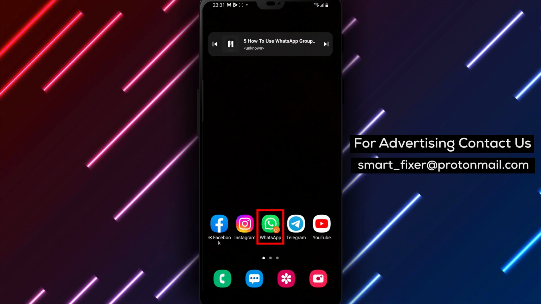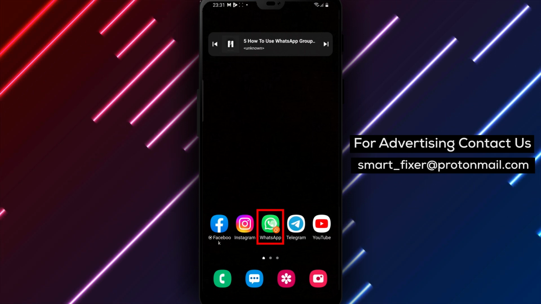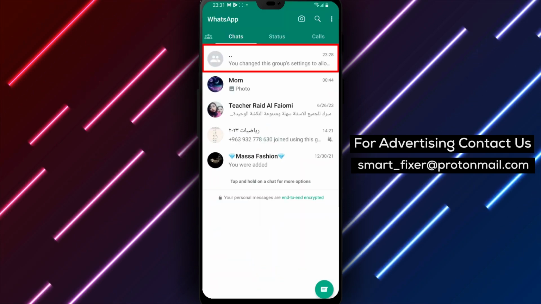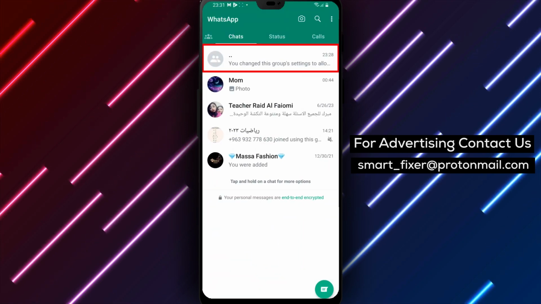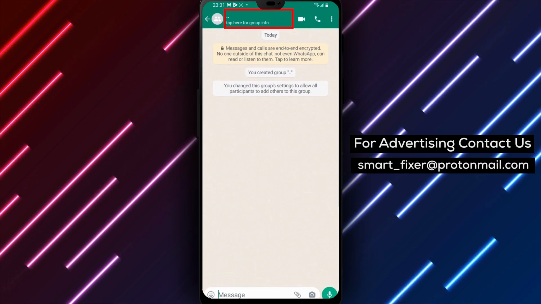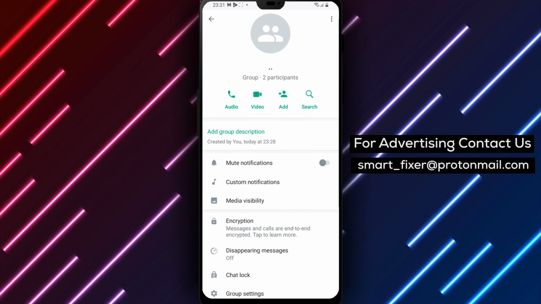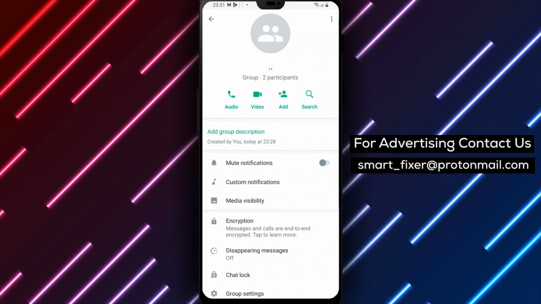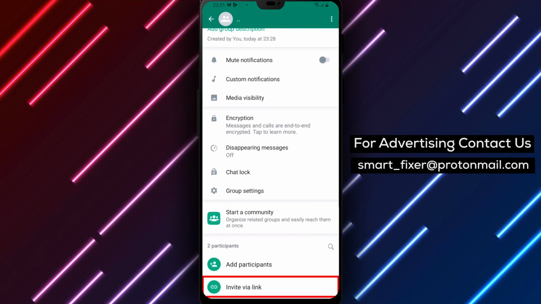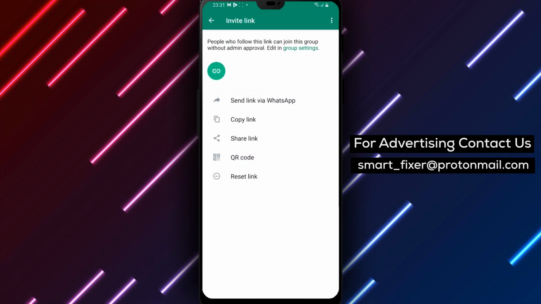The first step is to open WhatsApp on your Android device. Once you're in the app, tap on the group chat you want to invite people to. Next, tap on the group name at the top of the screen. This will take you to the group info screen. Now, scroll down to the invite to group via link option and tap on it. A pop-up will appear with the link to the group.